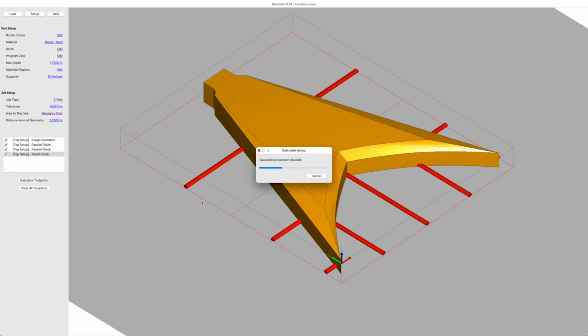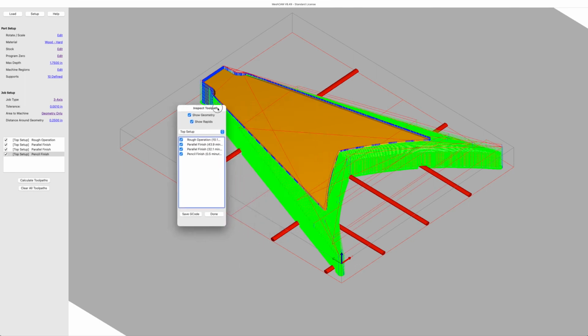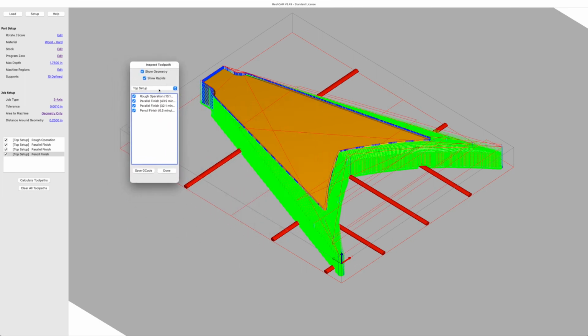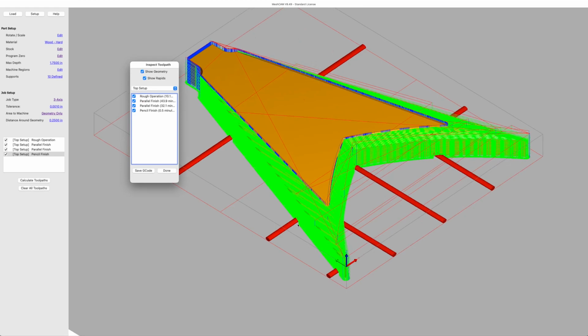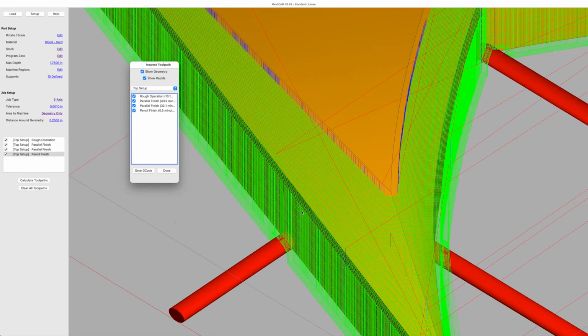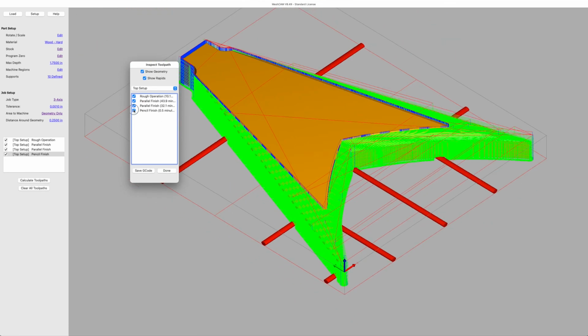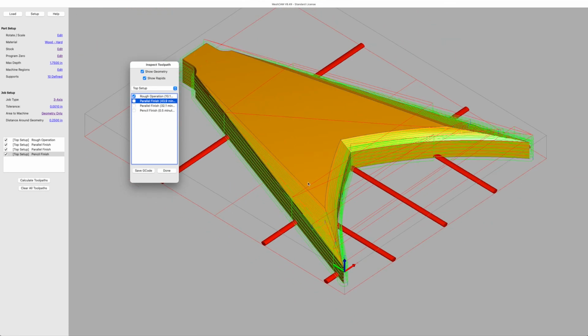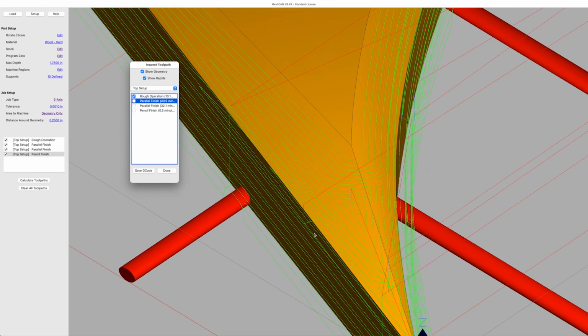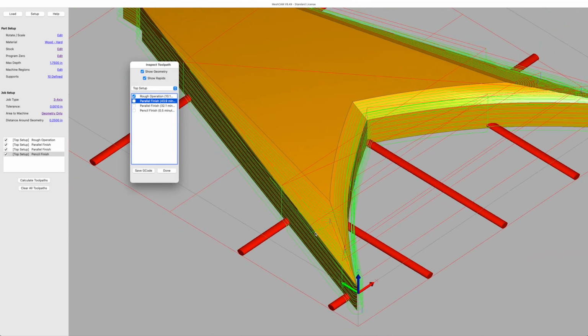So I'll show you kind of what the paths look like. So this is what those paths look like, and you can see them all. They're all represented all at once, and the green is the movement of the spindle for each one of those. So I'll turn off some of these so that you can kind of see what we're talking about here. This is the rough cutting operation, and the spindle will follow those green lines as it's cutting through the material.